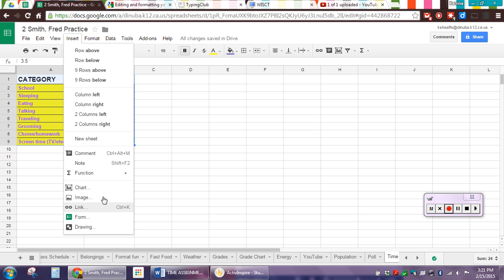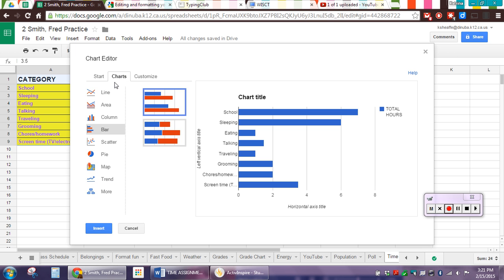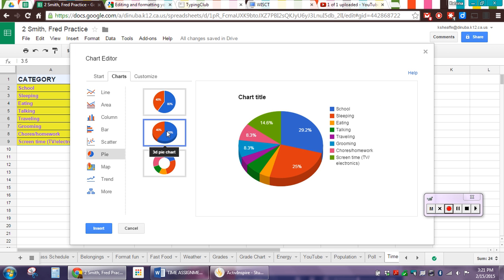I'm going to go to Insert, Chart, and we want a pie chart today. So I'm going to go to Charts. I'm going to go to Pie. And for the sake of this example, I want a 3-dimensional pie chart. So it's going to look like it pops out from the page. So you see each little item here is specified in the legend. That looks good. I'm going to customize.